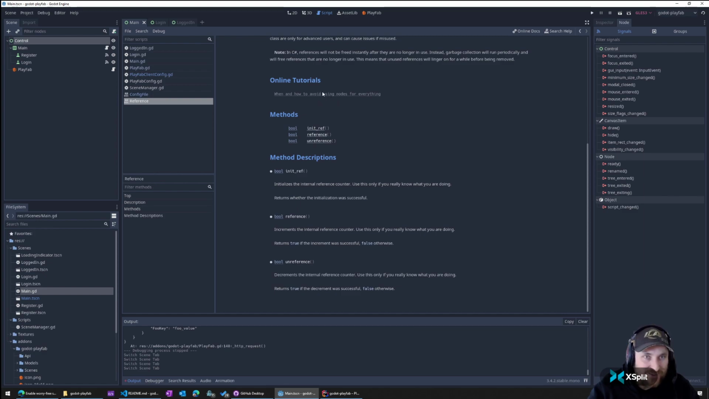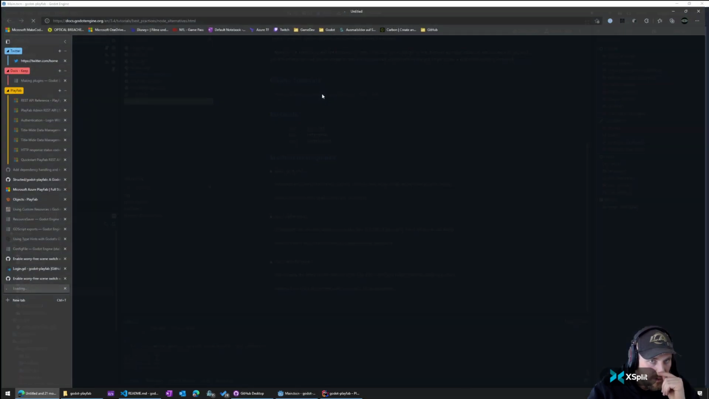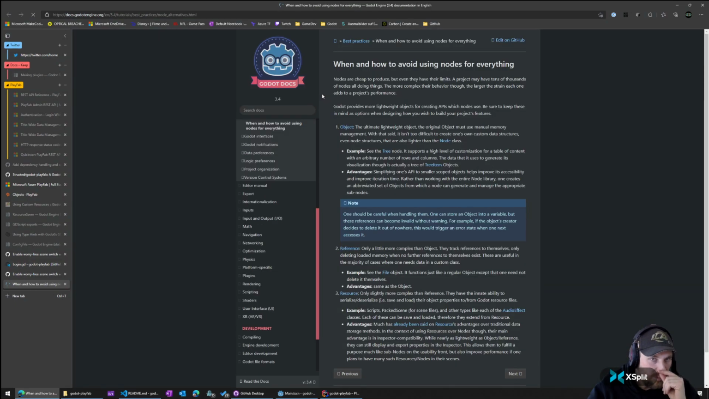When and how to avoid using nodes for everything. But this is the point, I should maybe use a node here.